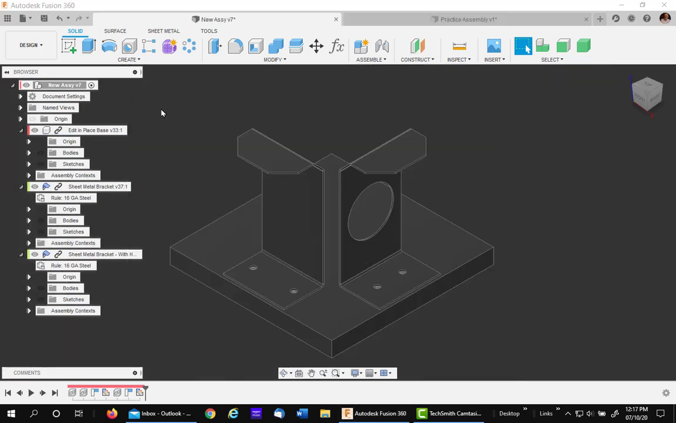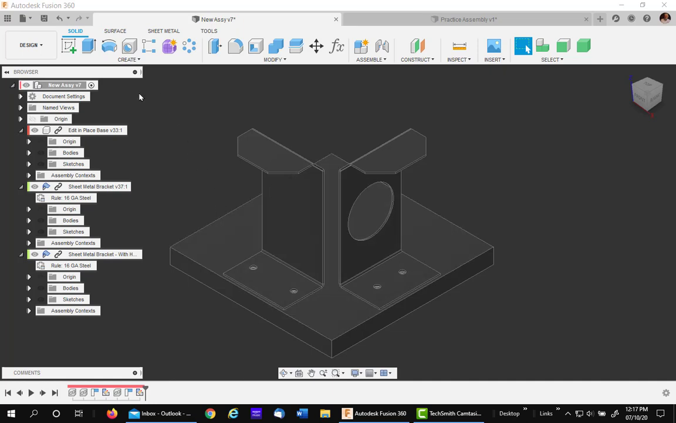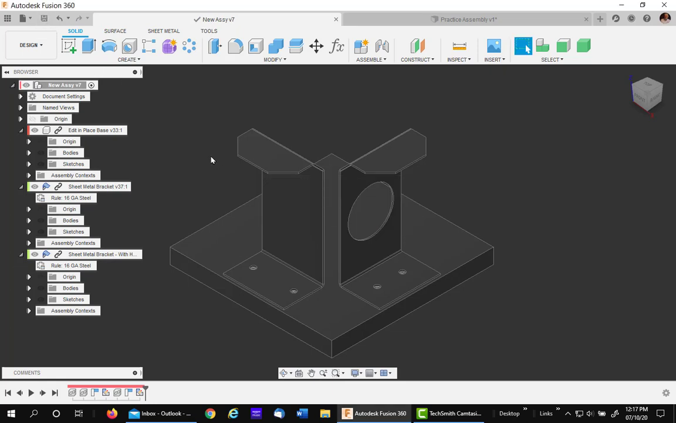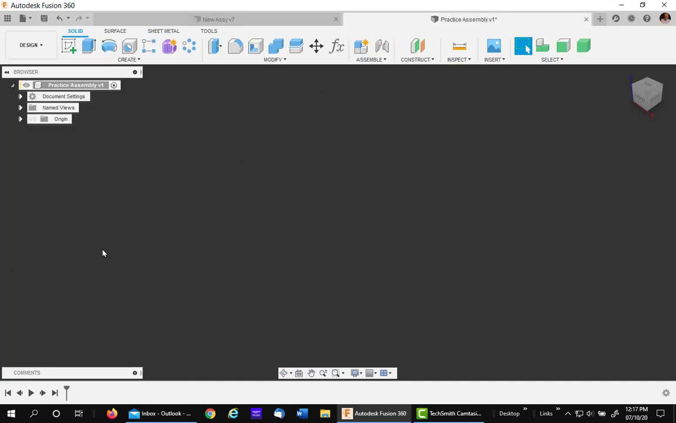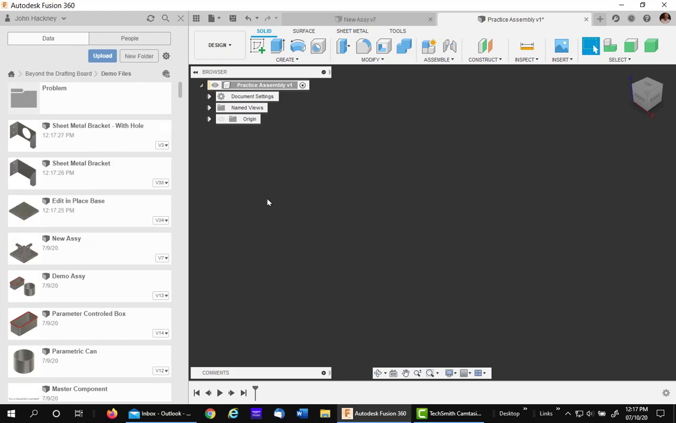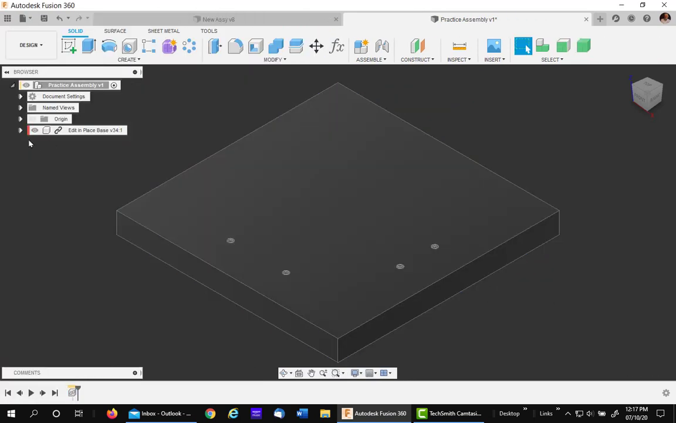There are a couple other things I want to talk about in relation to the edit in place functionality. The first one is, what will happen if I use this plate in another assembly? So I want to save this so it updates everything. And then I'm going to go into a new assembly. And I'm going to place that base plate. That base plate is right here. I'll drag it in. And say OK. Now if I expand the browser, you'll see those assembly contacts are brought along with it.